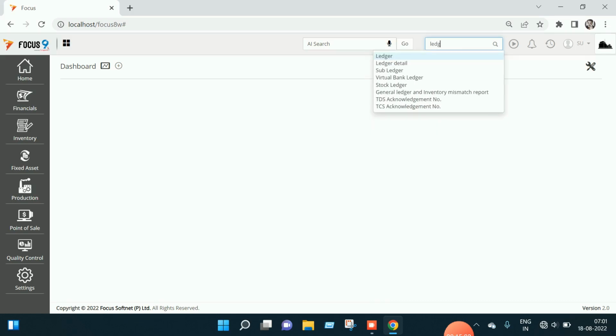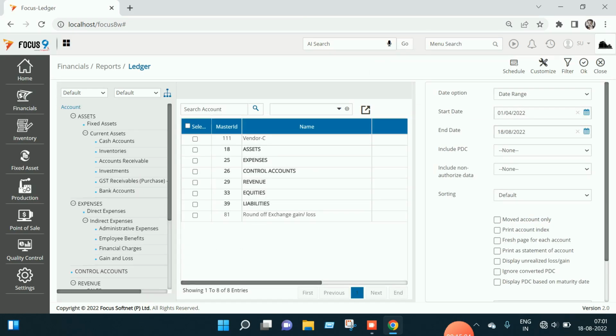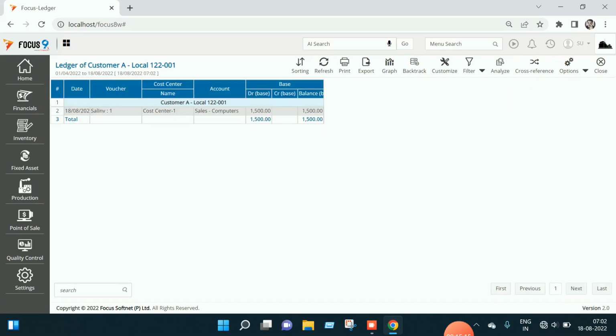When I go to the ledger statement, I select customer, local A customer account, and I press OK. Now you see this particular sales invoice has been accounted for this customer. Now this customer balance is showing on the debit side. So whenever you make any sales invoice, debits and credits will always happen.